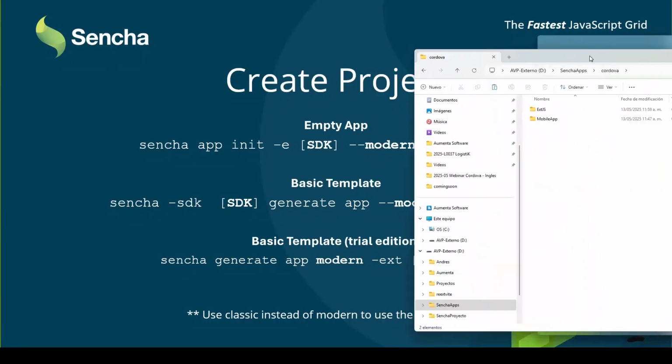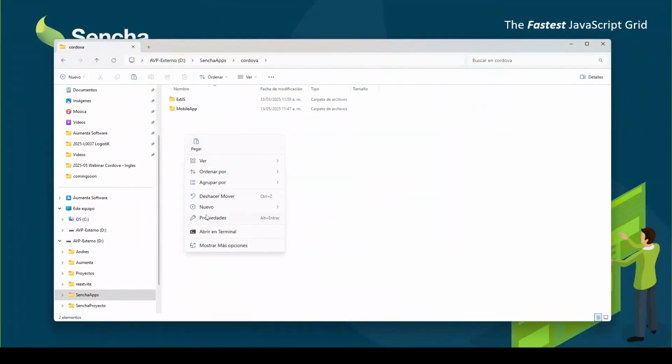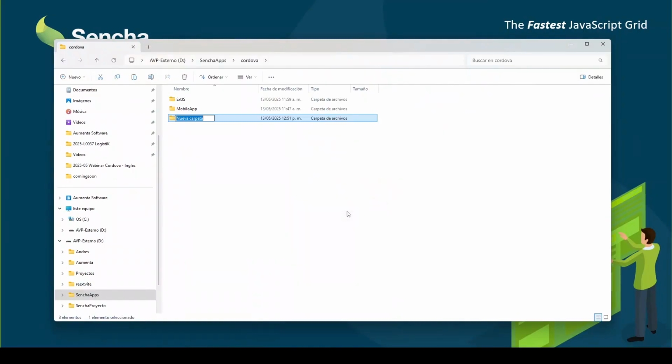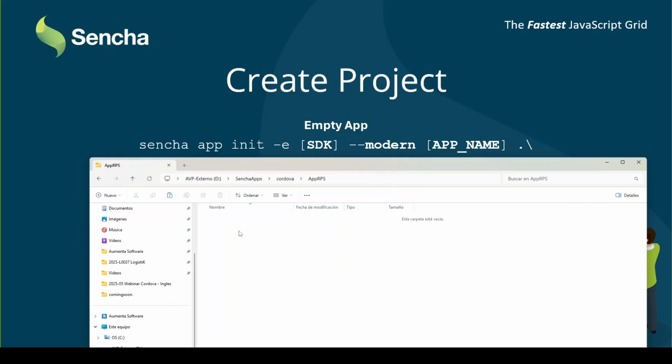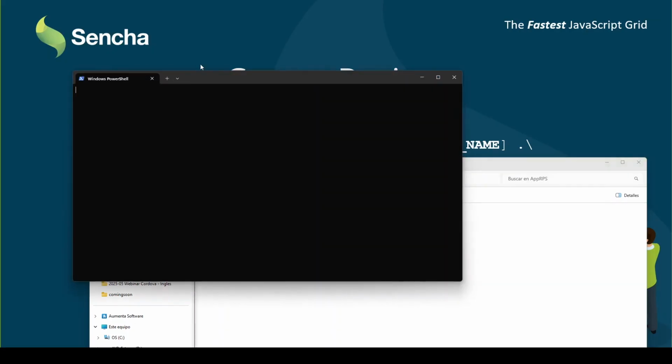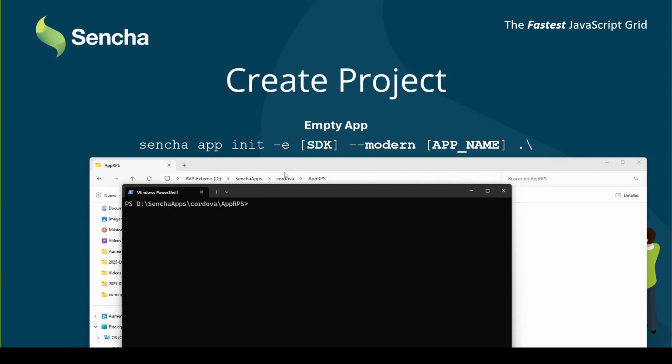Okay, so let's go back to my folder. I'm gonna create a new application folder. I'm gonna call this app rock, paper, scissors. And inside of it, I'm going to create my new application. So this time I'm going to create an empty application. So I'm gonna right click, open a PowerShell window, and I'm just going to run that command over there, sencha app init -e. I'm gonna specify the SDK URL, and I'm gonna create a modern app. I'm gonna give it a name. Let's say app rock, paper, scissors.